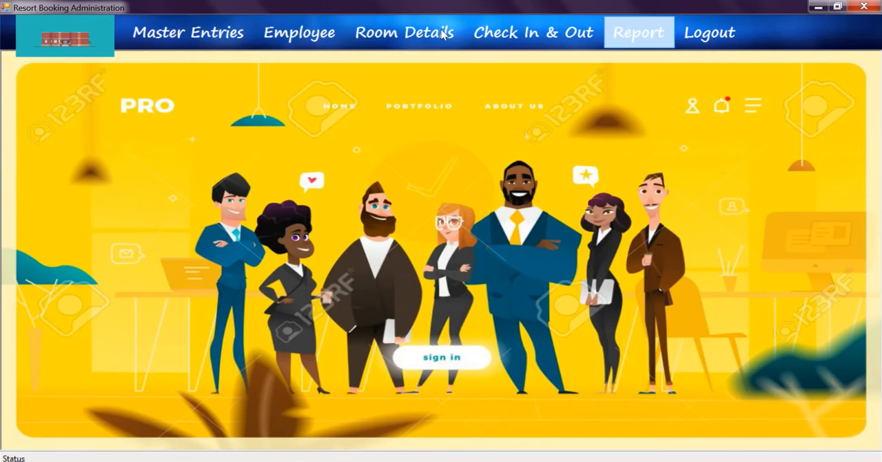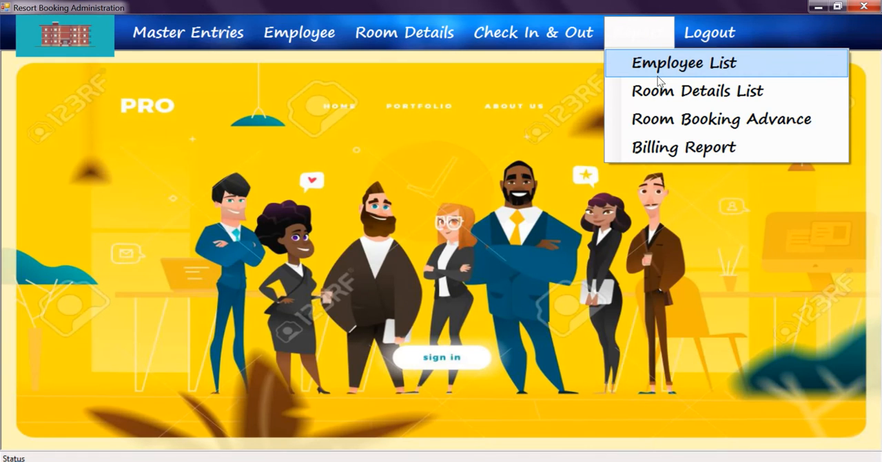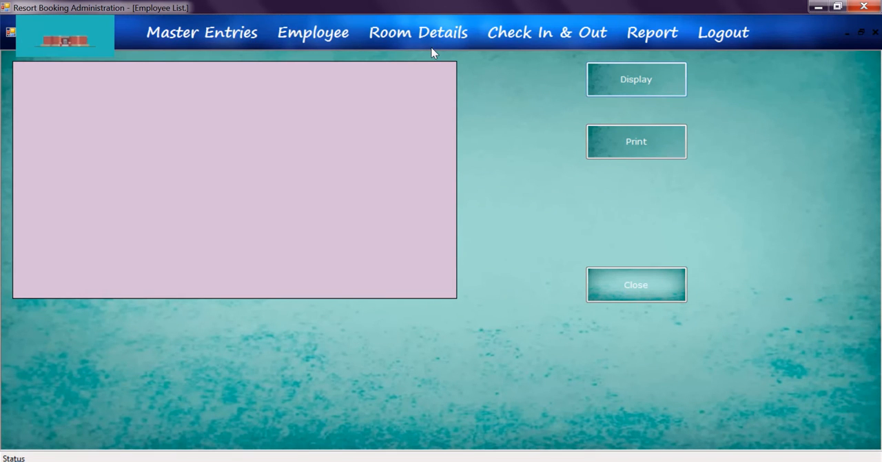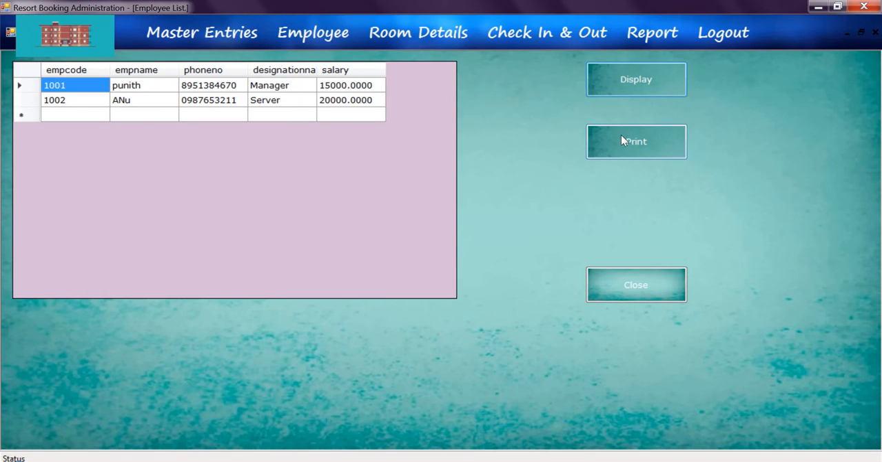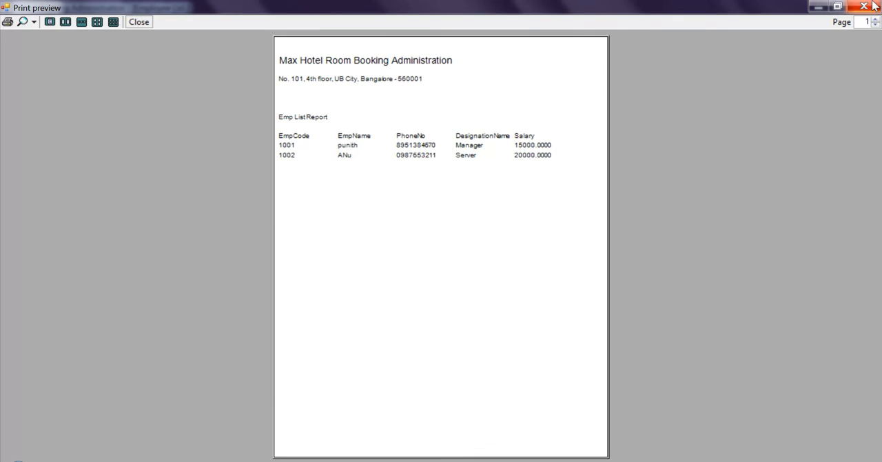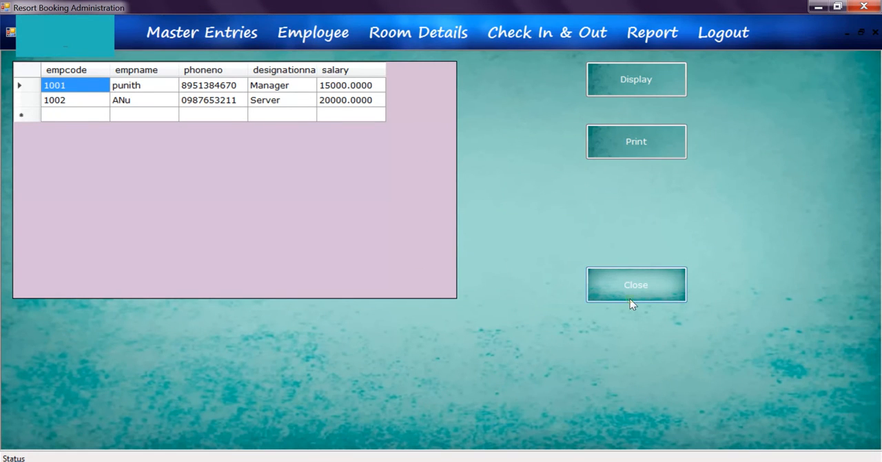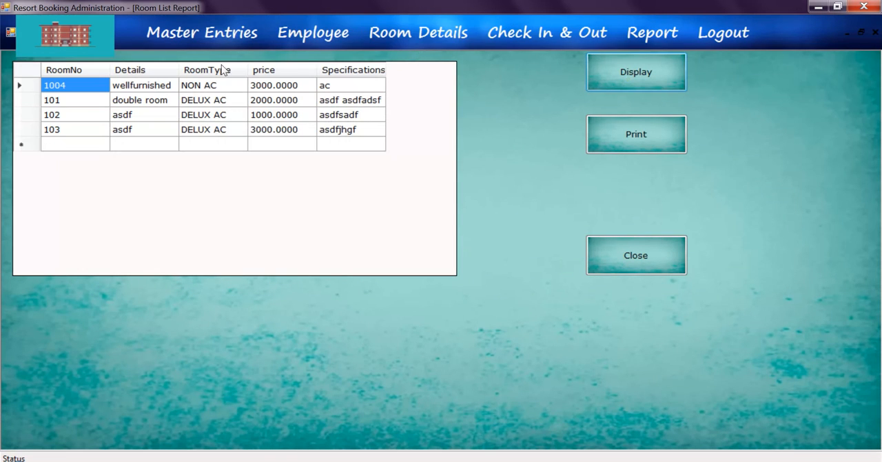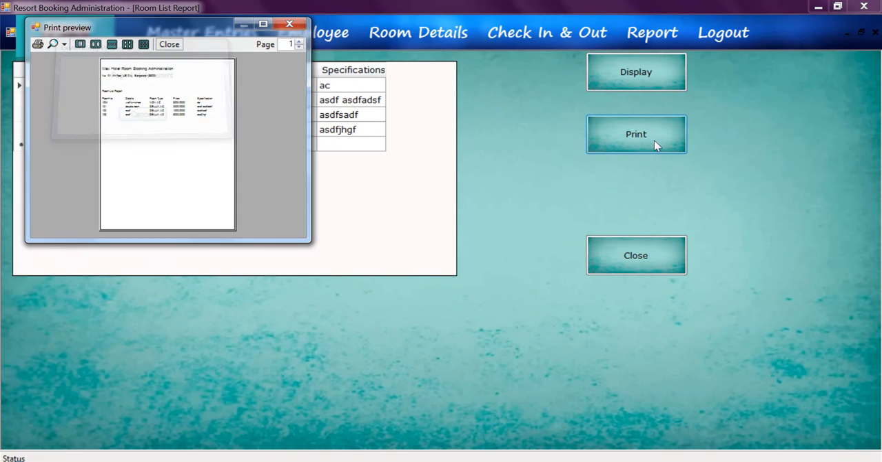Next we have the reports. The admin can generate the reports of the particular hotel. He can list the employees that are currently working. It will list all the employees that are available, and if we need, he can take the print of it. He can also get the room details report, and he can print it as well.